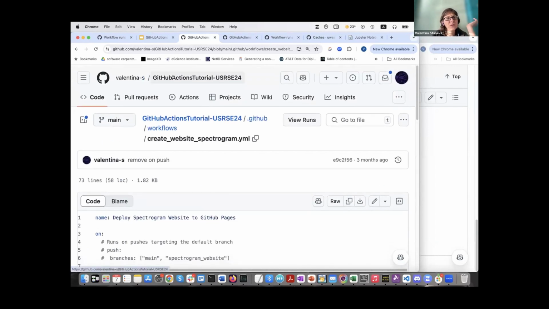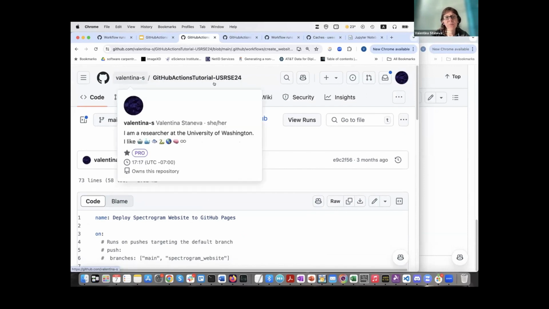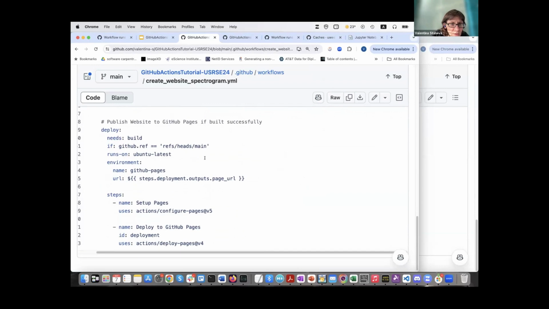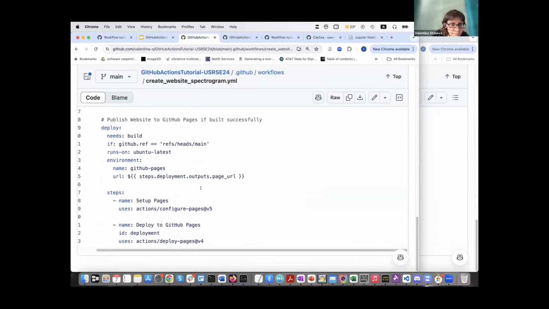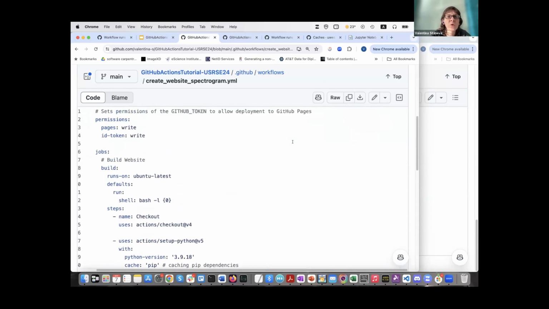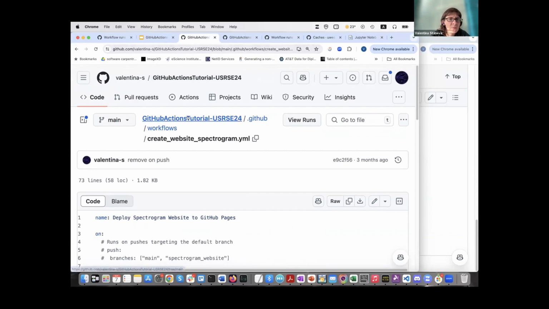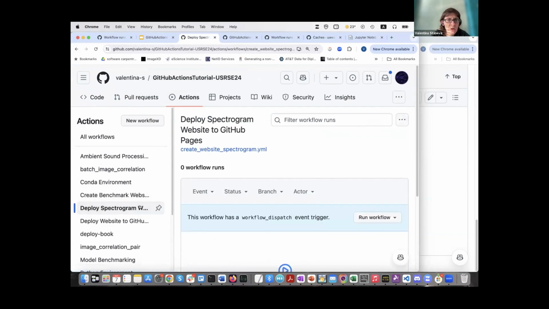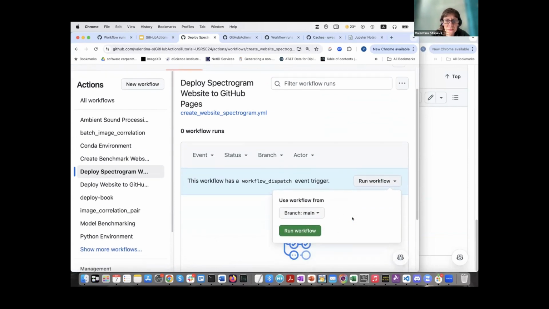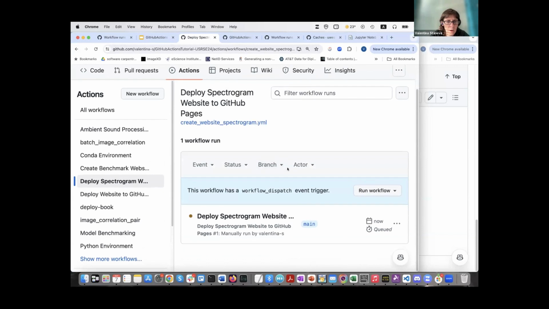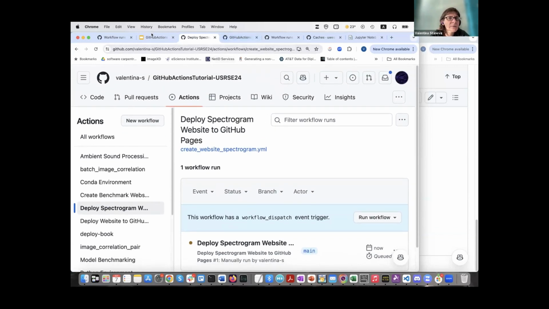In this case, we'll use our username and the name of our repo. And in this case, I think it's going to be called, what is it called? I think plot noise levels. Let me see. So let me run this. Okay, deploy spectrogram website to GitHub Pages. I'll run this and I'll run the workflow. It may take some time, but in the end, the path is going to be plot noise levels.